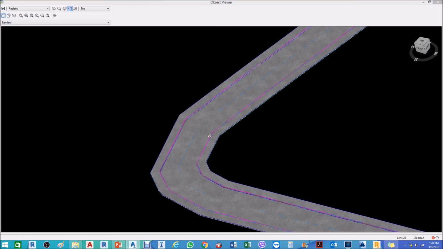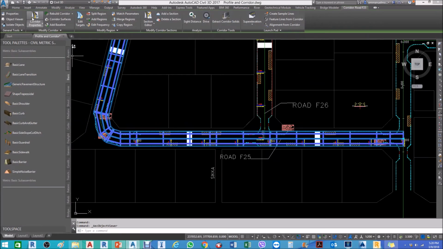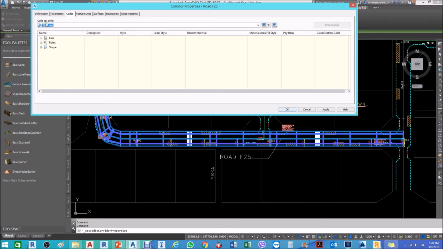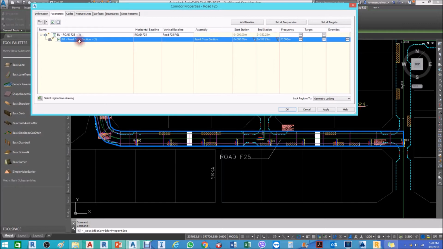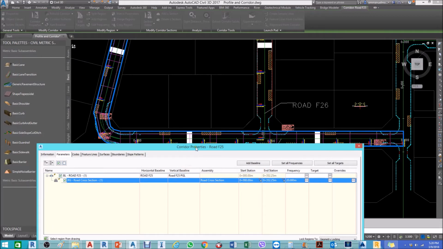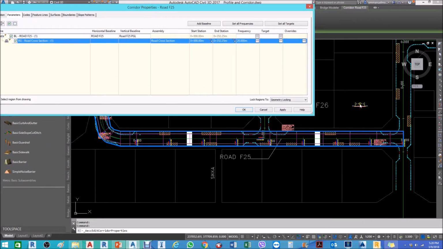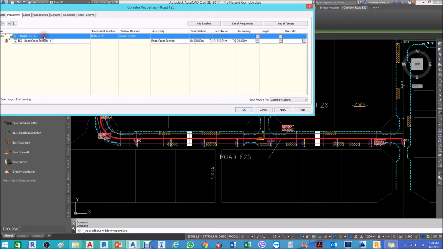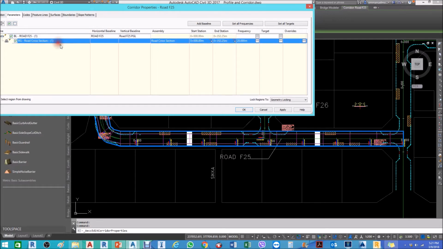But here, how do we correct the curvature? Go to corridor properties, and then in the parameters, we have this region. What was the name of the red icon before? It's the assembly baseline, right? So as you can see here, we have the baseline, BL baseline. For the corridor, the baseline is the alignment, and the road is the region. So this is the full region, RG.